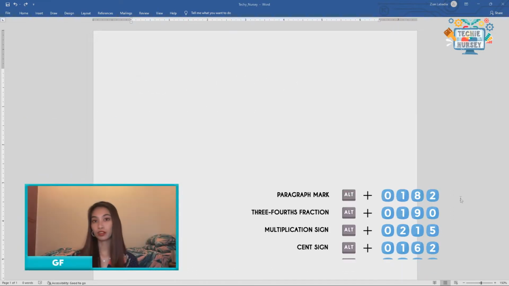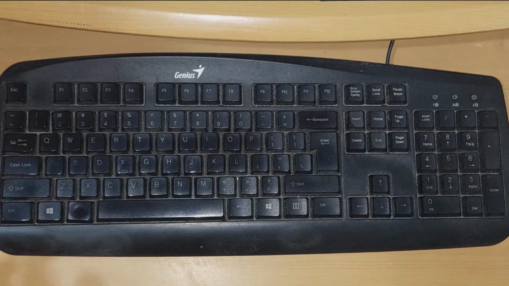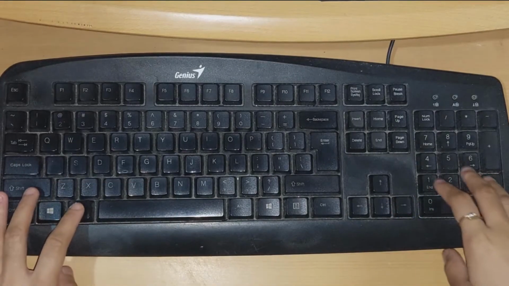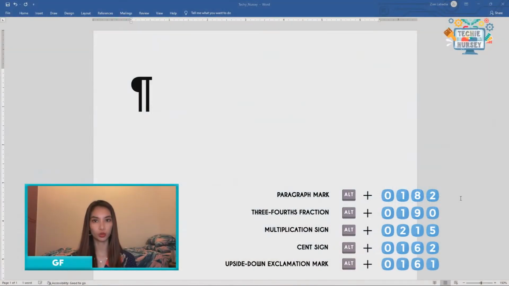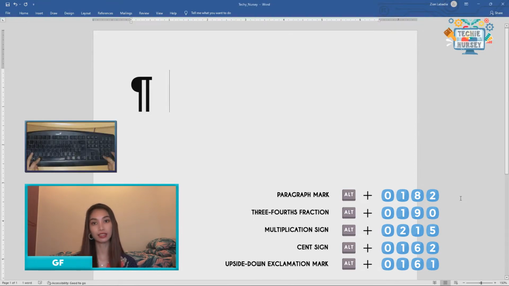Then, for a paragraph mark that signals the start of a paragraph, press Alt key and the numbers 0, 1, 8, 2. To put a 3/4 fraction, you have to press Alt key and the numbers 0, 1, 9, 0.